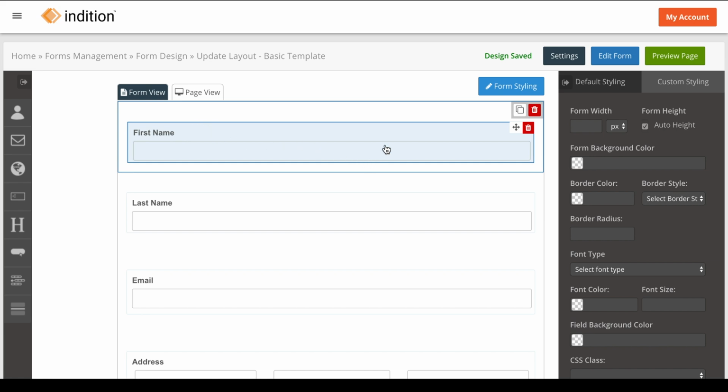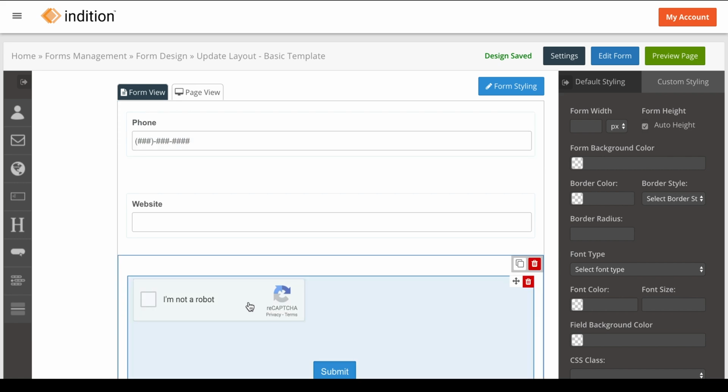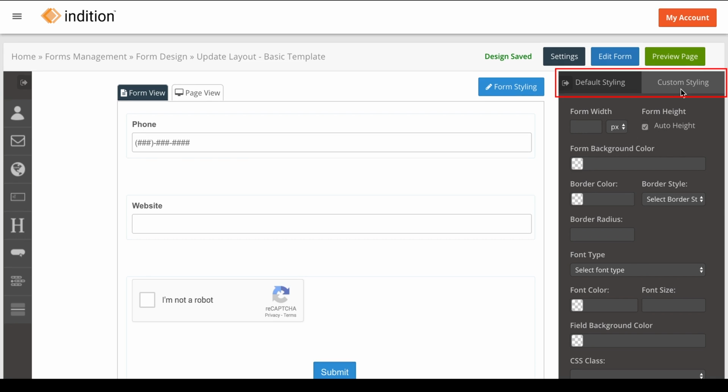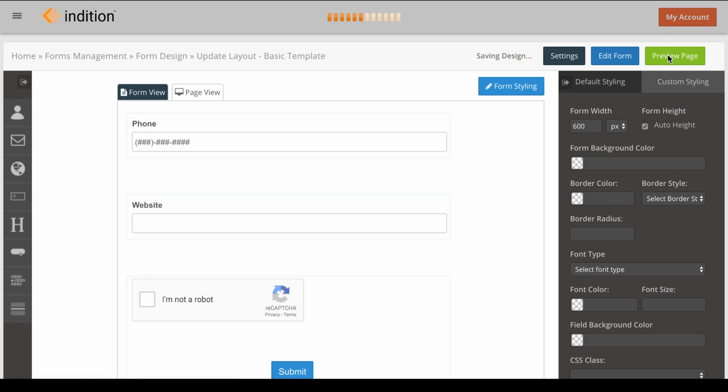Okay, now we have all of our elements in: first name, last name, email, address, phone number, website, our spam protection, and the submit button. We can go to the default styling over here and customize everything. Let's make the form width 600 pixels. We don't need a background color, border radius, any of that. Actually, let's just check it out first. Let's preview the page.